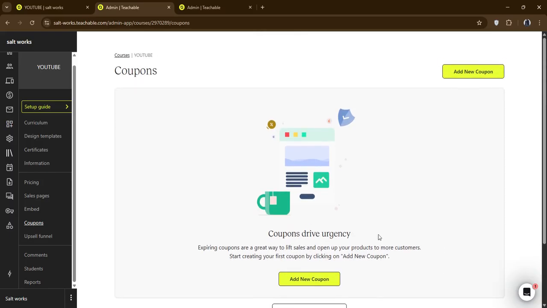You can view all coupons in your admin panel, see how many times each has been used and how much revenue it's generated, and that's it. Coupons let you run promotions, track marketing performance, and reward loyal students.